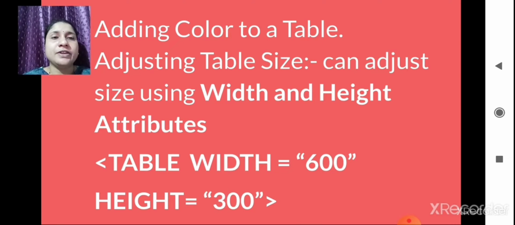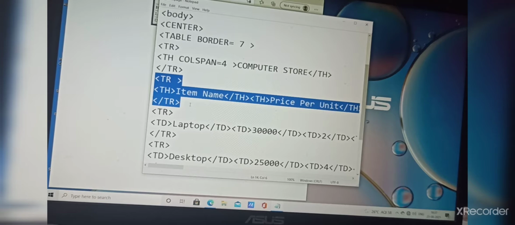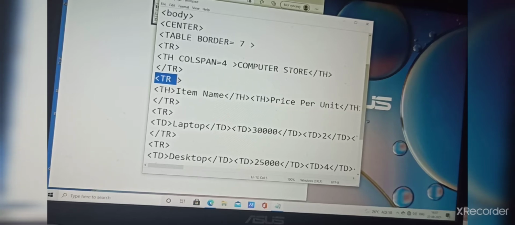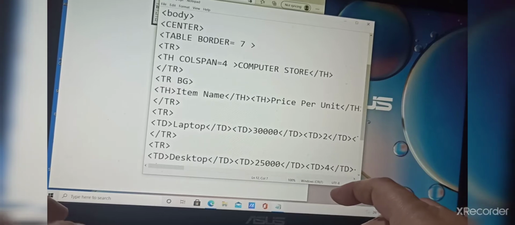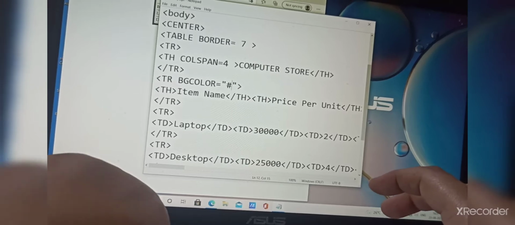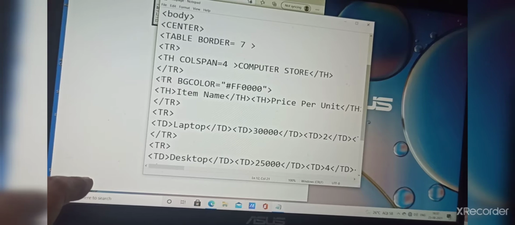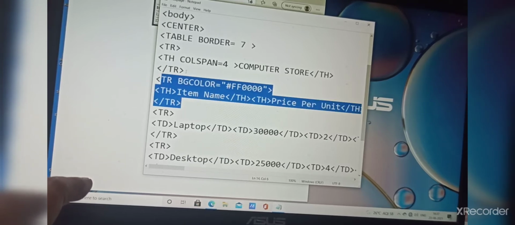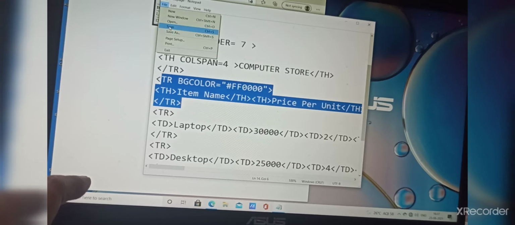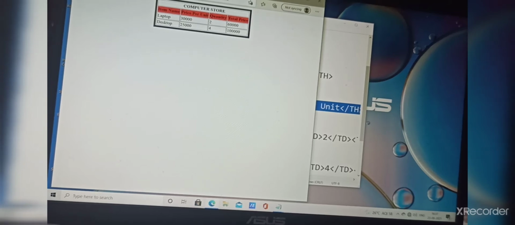So let's see how we can add color to our table. For that I am writing the header. I am going to make this row red in color. So I am going to write bgcolor equals, in double quotes, hash f. Okay, so I have given this color to the header. See what will happen after saving. You can see here that the header line will come in red color.